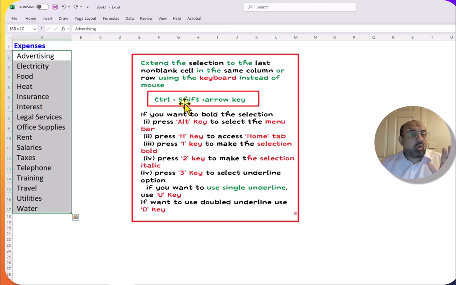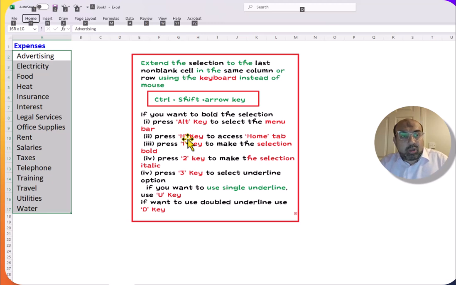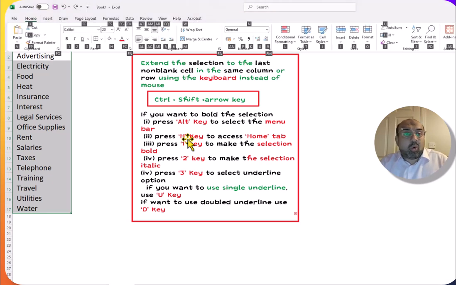Next thing I want to do is to make the text bold. In order to make the text bold, I have to access the menu bar. To access my menu bar, I will click the Alt key on my keyboard. Now you can see it gives me different options to go to different tabs. I want to go to the Home tab, therefore I will click H on my keyboard. Now I am in the Home tab.